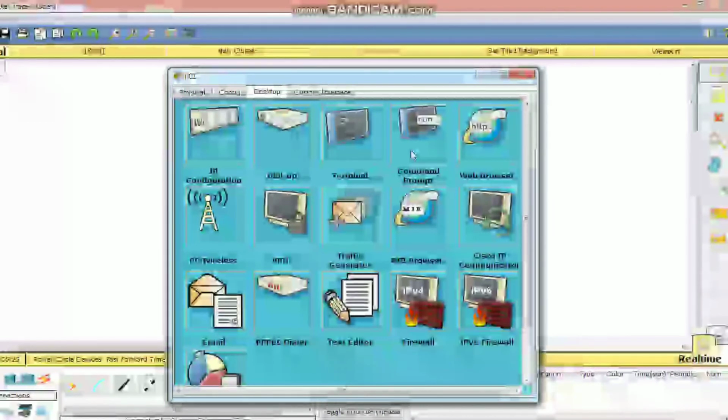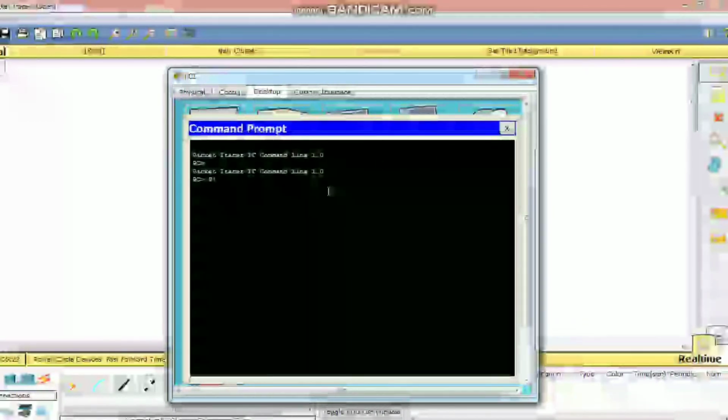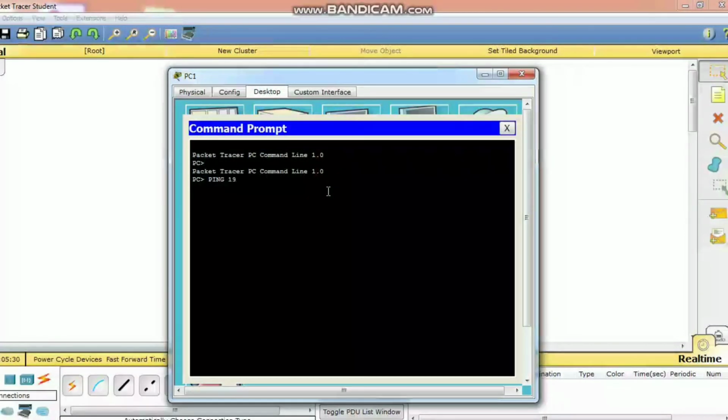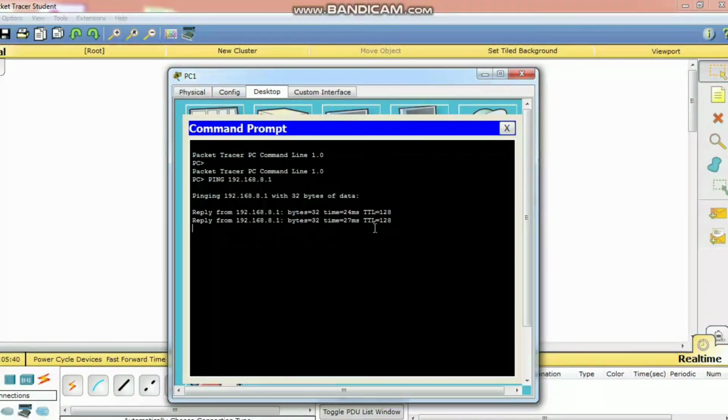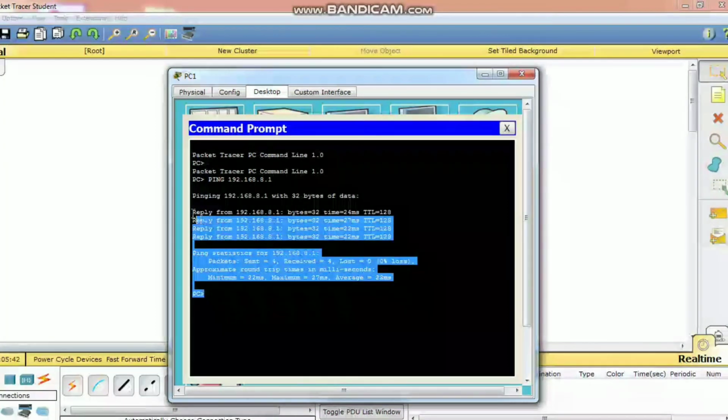Same process again in PC1. Go to command prompt, type ping and type the IP address of PC0. They are connected.